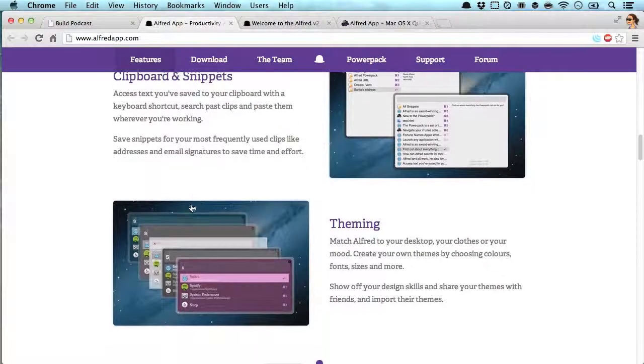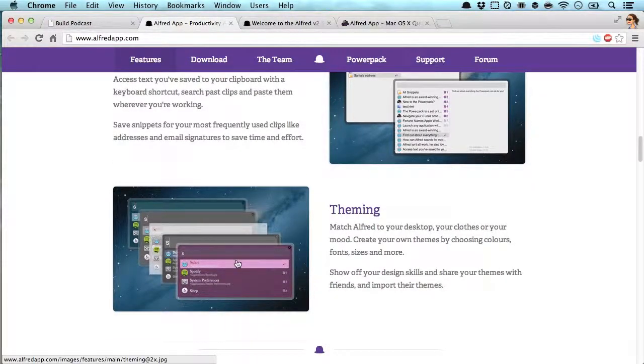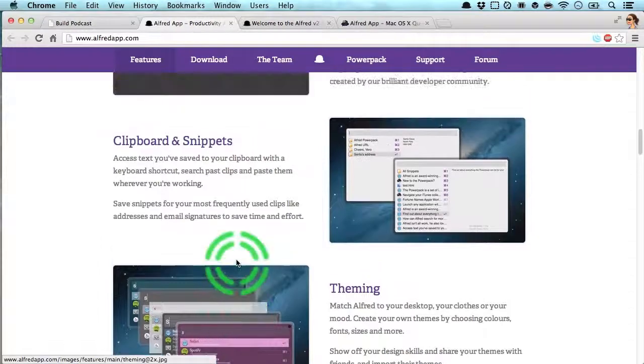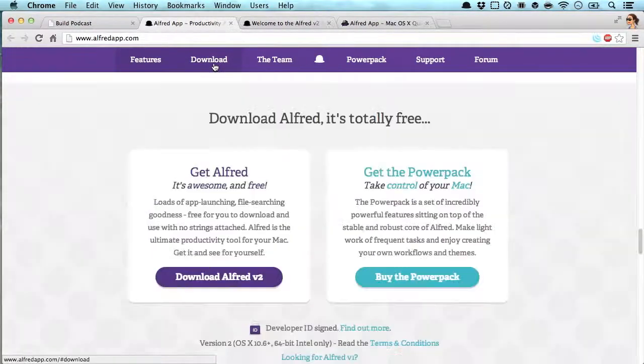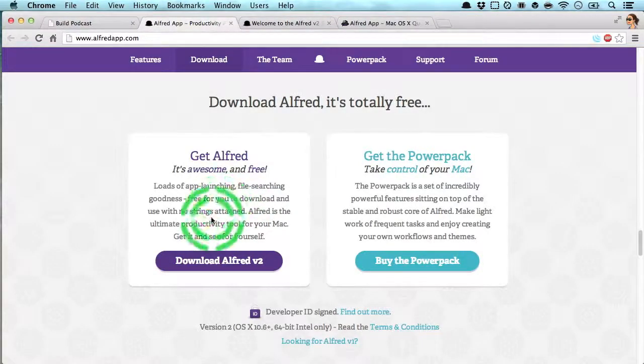And of course, Alfred comes with a very clean and neat little theming and of course some clipboard and snippet functionalities. In order to download Alfred, it is actually free, but if you want to get some of the power features, for example workflows and some other features, you'll need to buy the Power Pack. In this episode, I will be using the Power Pack and we'll be exploring some of the premium features as well as the free features.